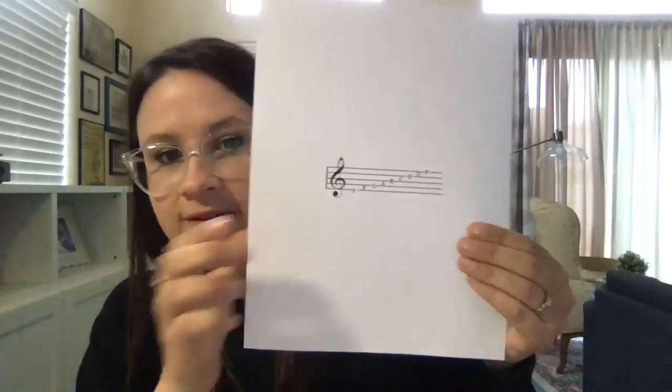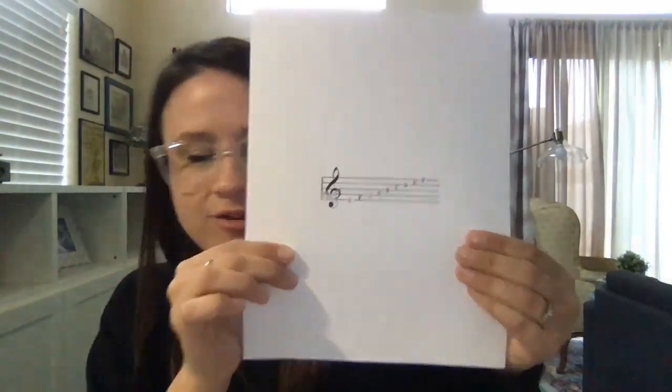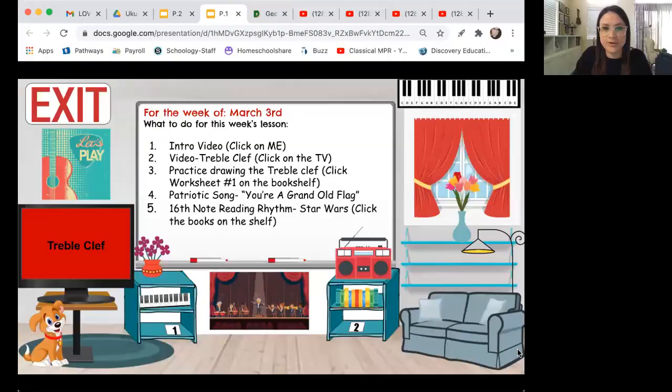Those are just some things you need to know for the future when we start learning the actual notes. But for this week, you're just learning about the treble clef and that the notes on the treble clef are the higher pitched notes, and you're going to practice drawing the treble clef. So let me share my screen real quick and show you what you'll be doing inside your lesson.